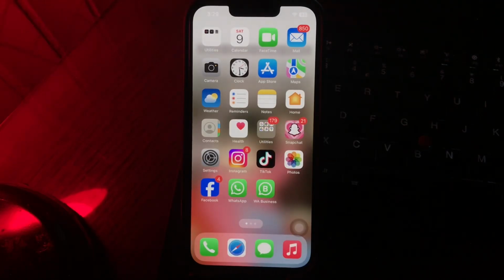So in this video I'll tell you how to download maps to use offline on iPhone. You can download Apple Maps for offline use in 3 ways.